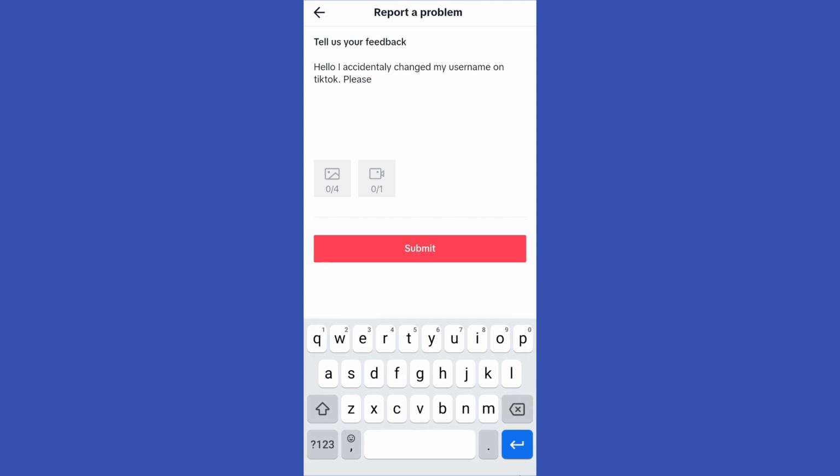So as you can see here, you can see these two options below. Okay, camera icon or album icon or recording or video recorder icon. So if you want to show them a proof that you are experiencing this kind of issue and you wanted to change the username right away, you can just simply import the file from your device. Okay, as easy as that.